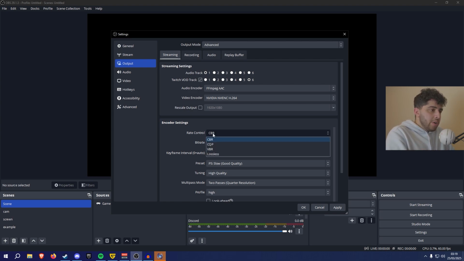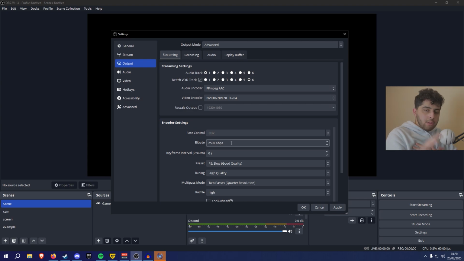Now you want to come down here and make sure that the rate control is CBR. Now when it comes to bitrate, this is highly dependent on you and what kind of quality you want your stream to be. So this kind of depends on whether you want your stream to be 1080p or 720p, or 30 fps or 60 fps. So this is really for you to choose.